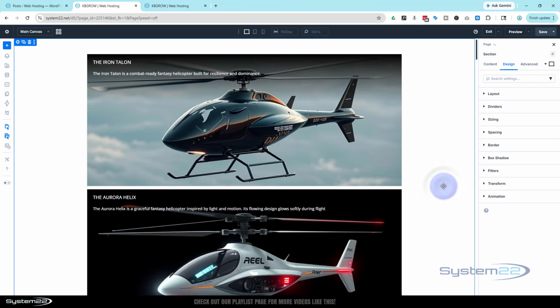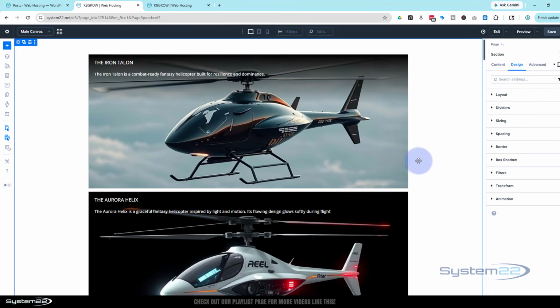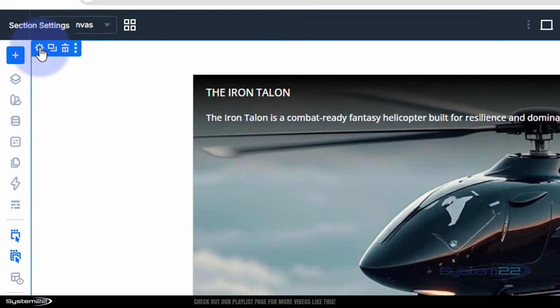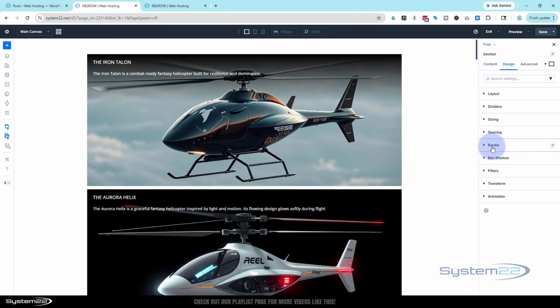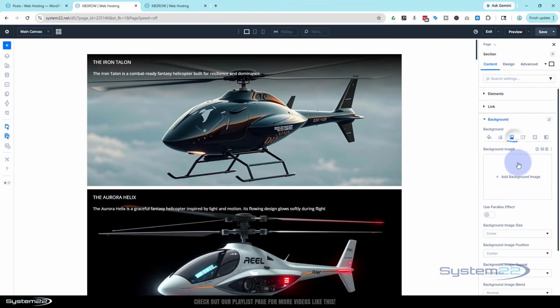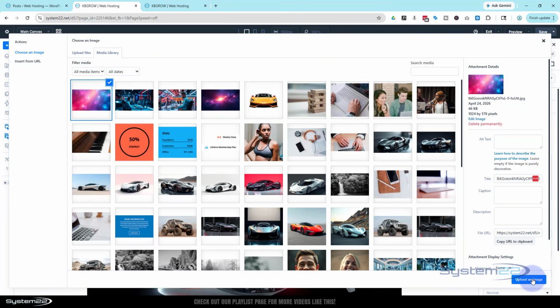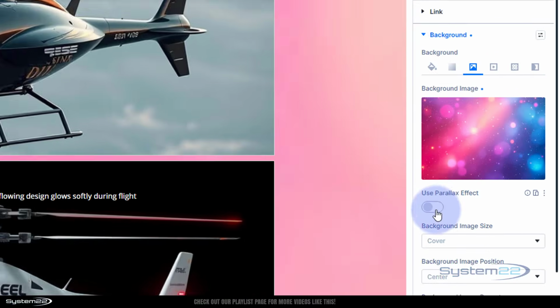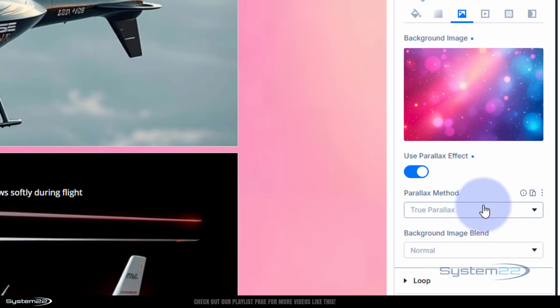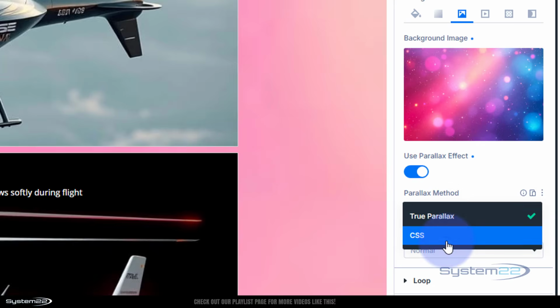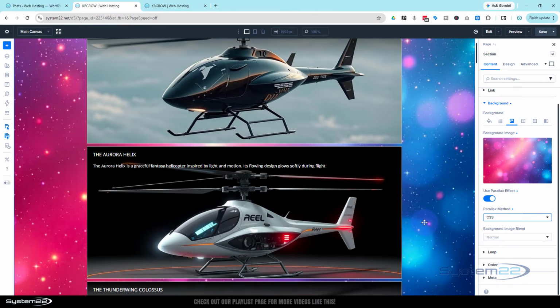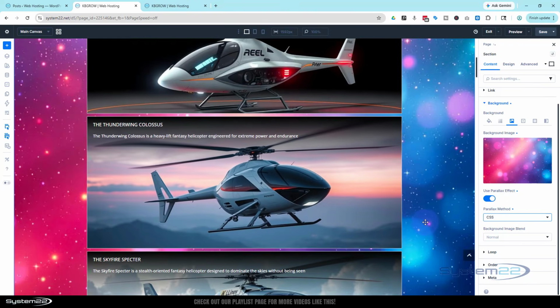And just for a bit of interest, I chucked a little parallax image into the background. Let's do that. Blue tab for the section. As you can see, we're in the section. Content. Background, always on the content. Let's throw that image back in there. It was that one. I'm going to use parallax. I'm going to use what they call CSS parallax. It's also fixed background, which means when we go up and down the page, it stays exactly where it is.